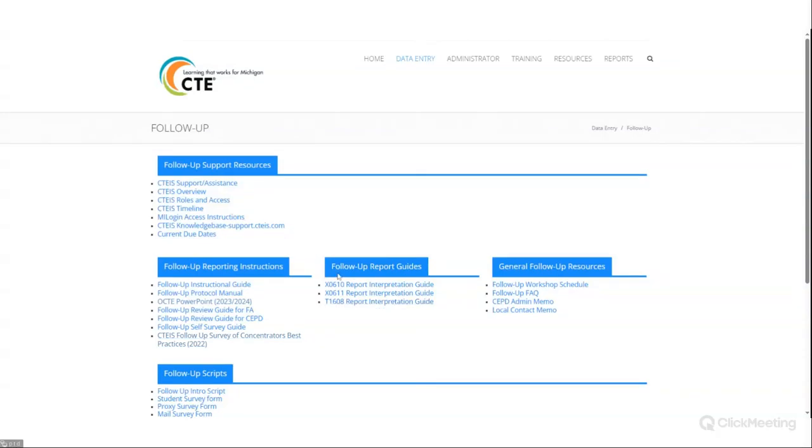In the center here are the follow-up report guides. As I stated, all the data that you enter in for the follow-up collection generates these reports. So these are the interpretation guides here in the center.